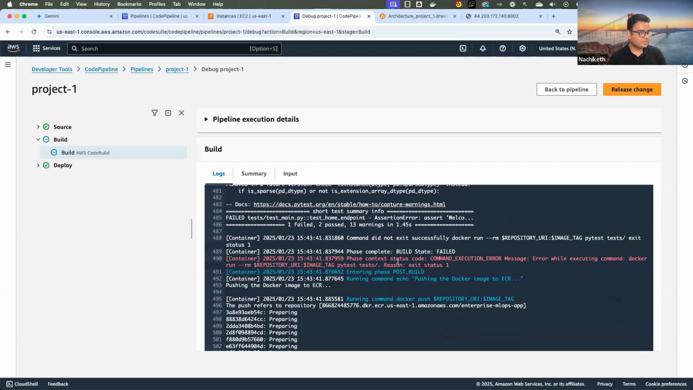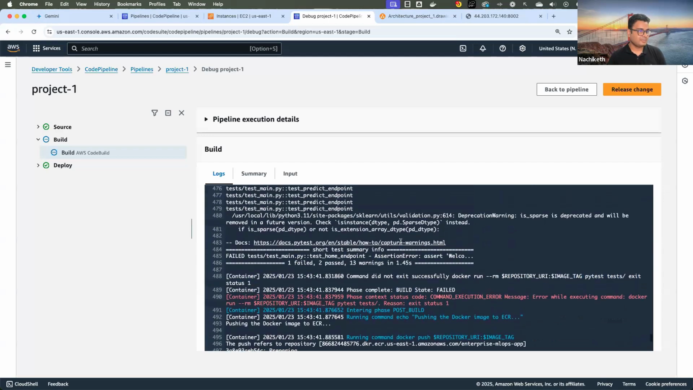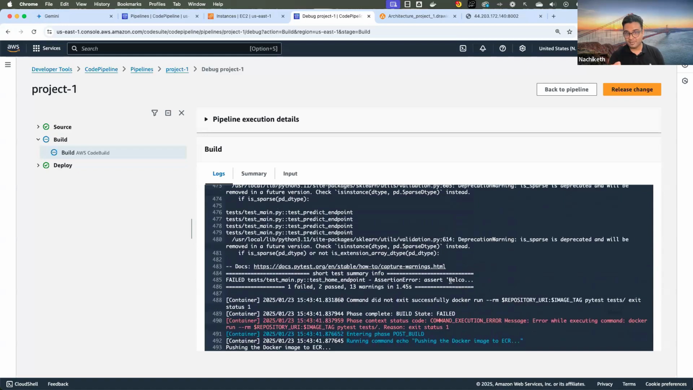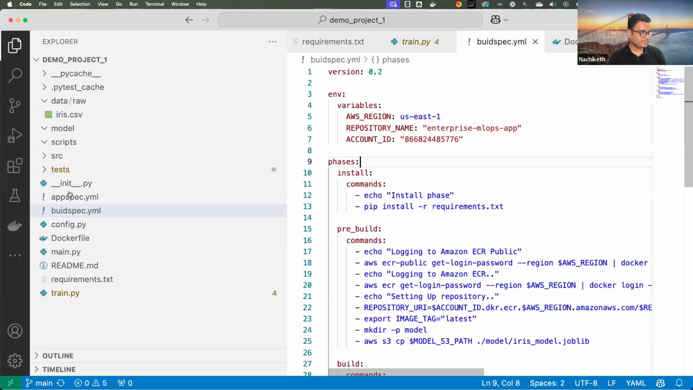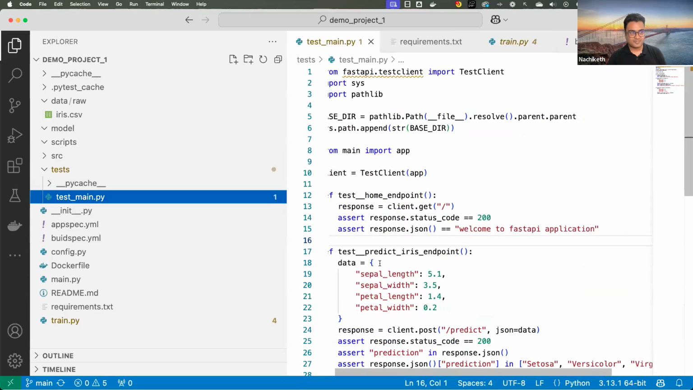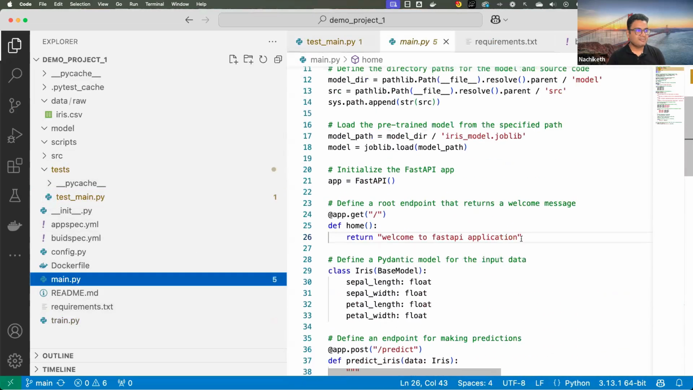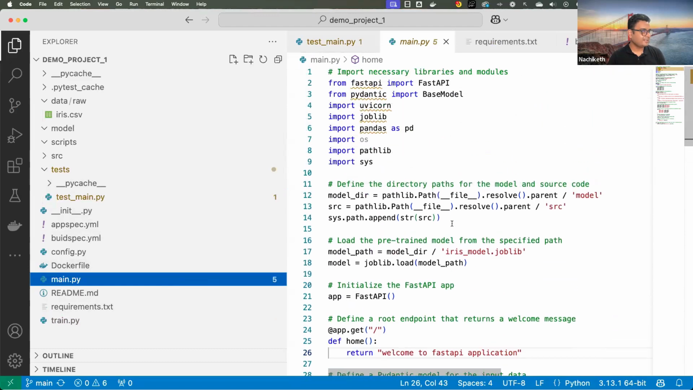Okay, so let's see. It says one failed, two passed. That means for some reason it failed. Now this is a good thing, guys. The reason it failed is because in one of the tests that I have created, I'm checking the welcome message, whether it is equal to "welcome to FastAPI application." But just now, as per the changes that we have done, if you take a look into this main.py file, I've added a new thing, right?